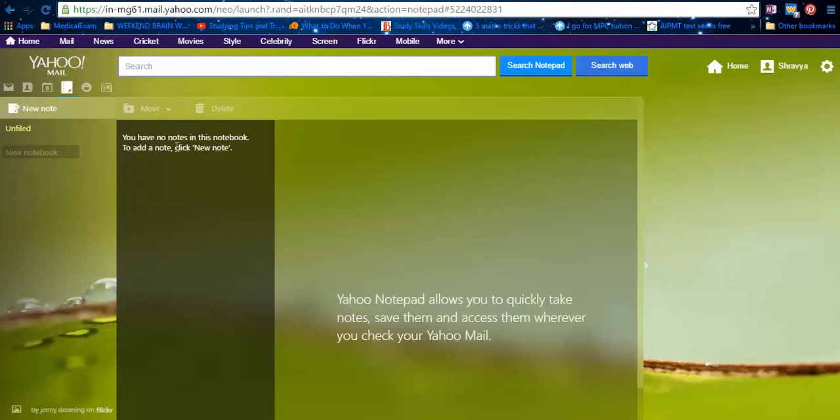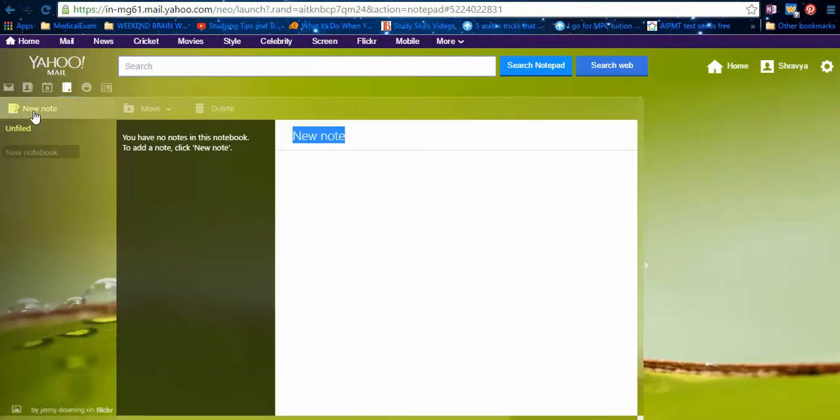So you don't have any notes in this notebook. To add a note, okay, new note. Now new notebook. And this I am really shocked. I didn't know about it at all. I just knew there was a notes section, but I didn't know you could even make a new notebook. Thank you so much, friend. Because of you, I am learning new things too.